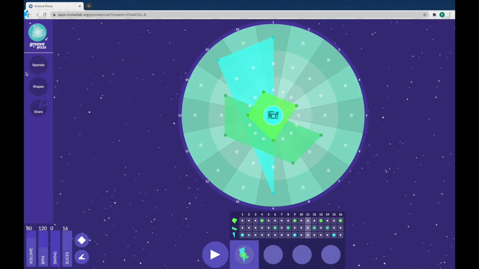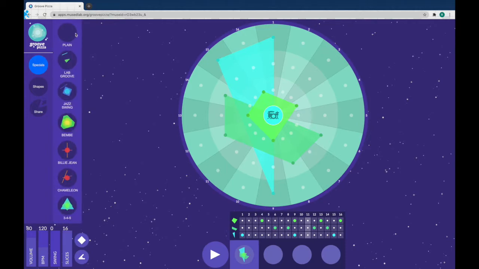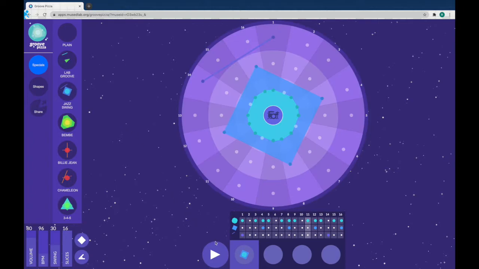You can see over here we've got specials. Click on that. You can start with a plain. Just start however you want. The Lab Groove is what we started out with the first time. Next, Jazz Swing. This is a pretty common drum beat that you might hear if you listen to jazz music.